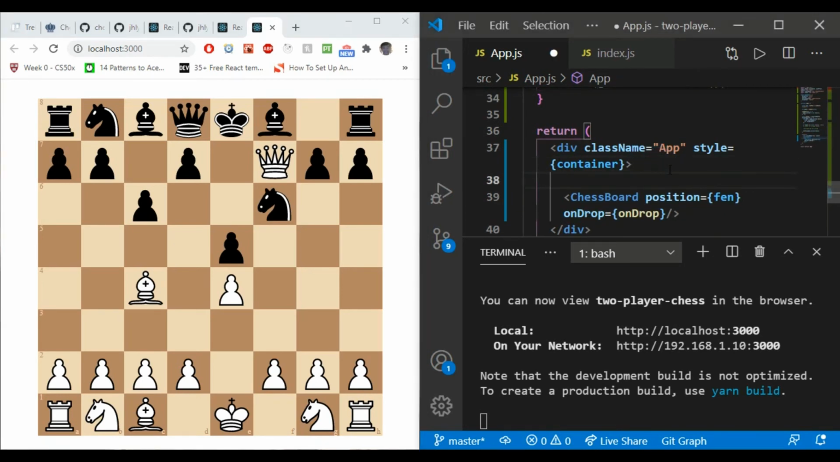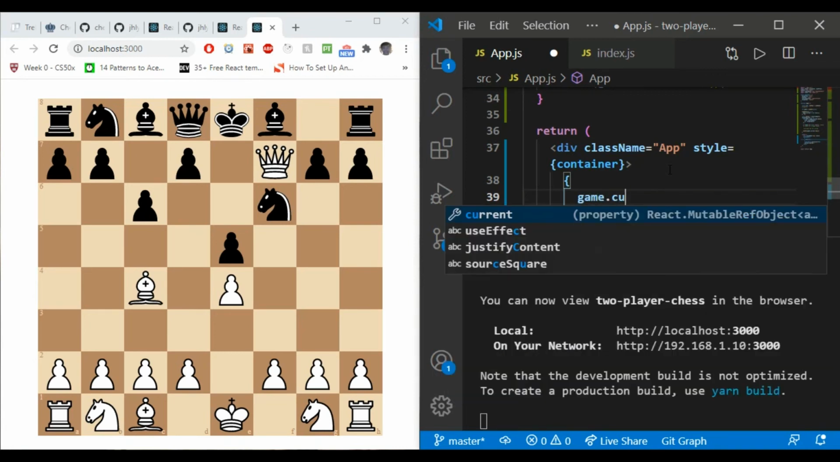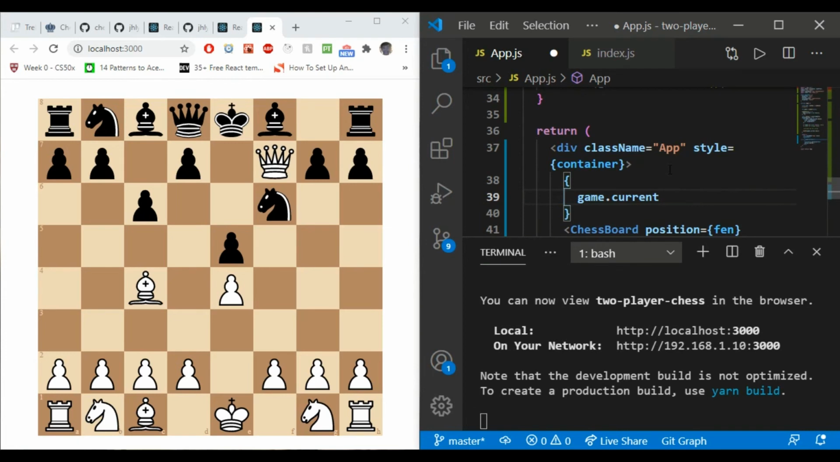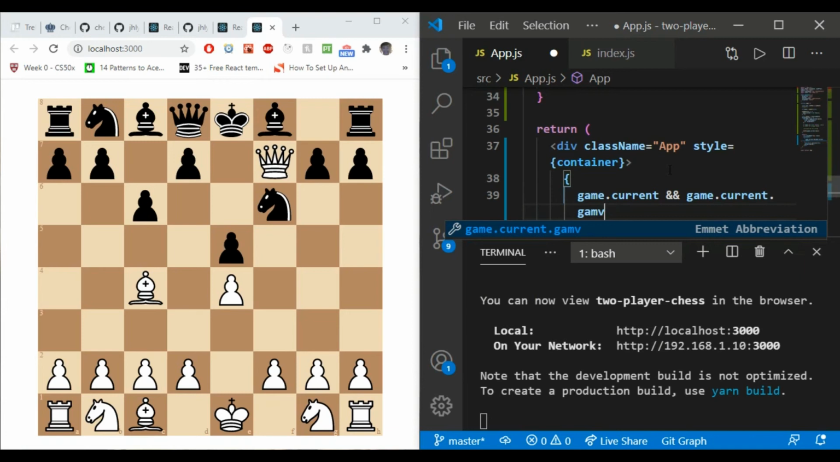Okay, so inside here, I'm just going to add a few things. What do I want to do? Well, I guess the first thing I want to do is determine whether or not the game is game over. So I'm going to use a ternary operator. I'm going to say if game.current. So I want to first check whether or not game.current has any value, because if it's null, then I can't do anything with it. And then I'm going to check inside here whether game.current, and I'm going to be using the game over method right here. So this is going to return a true or false of whether or not the game is over or not.